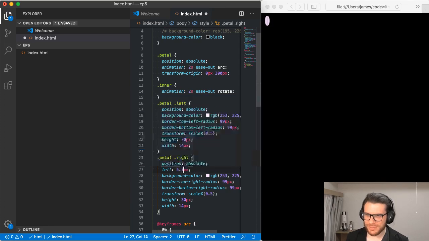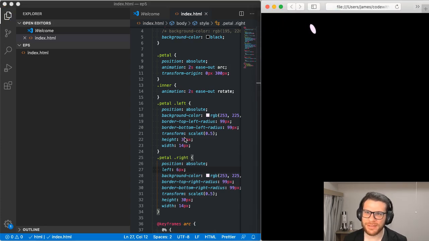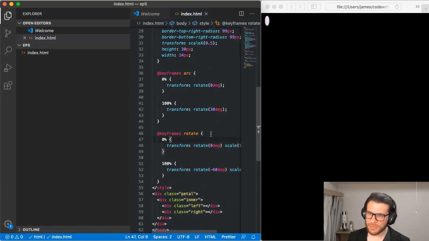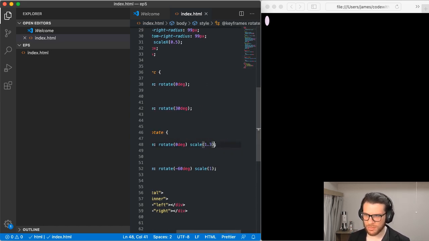Maybe I could just set this to 6.5 pixels. Nope. Set it to 6. What does that look like? Okay, that fixes it. That looks fine.